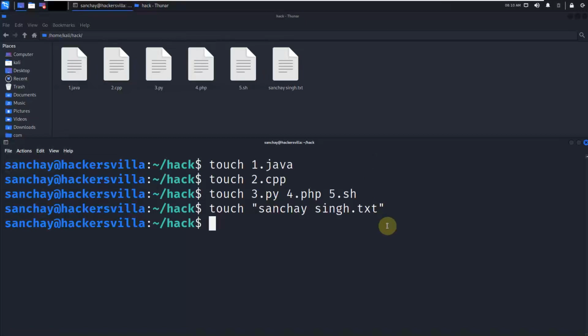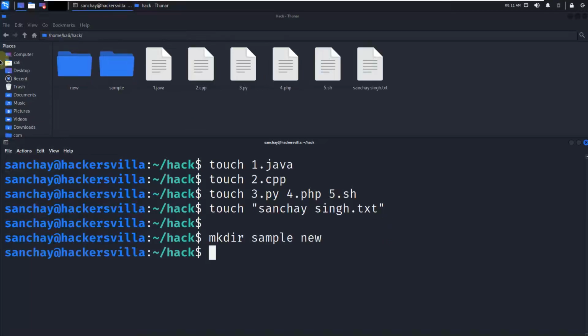Pretty easy, right? That's how I can create a file. And just like that, if you want to create a new folder, you have to type the command mkdir. Mkdir basically means make directory, or create a new folder, right? Again, the same rule applies. Let's say I want to create a folder, for example sample, and one more folder called new. I'll just press enter, and you can see we have both the new folders, sample and new, right?